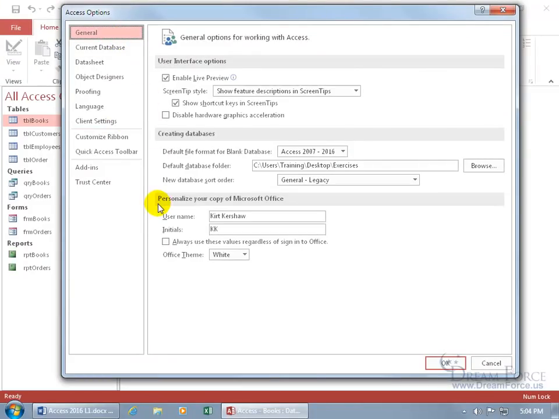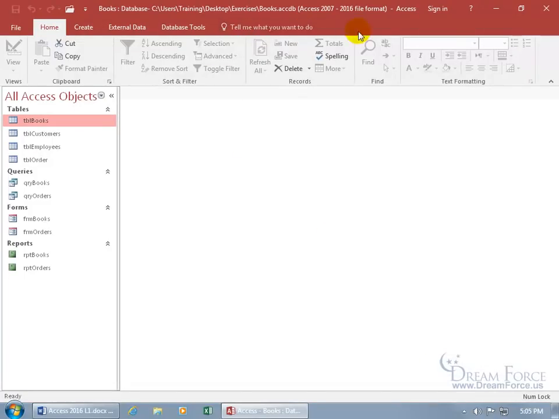If not, go ahead and select it here. And then come down below to Personalize your copy of Microsoft Office. It doesn't say Access, it says Office. So that's all the Office applications. Again, Excel, PowerPoint, Word, Access. And then down below, the Office theme is white. The default will be colorful. So when I select that and I click OK, oh, that's so colorful. And that's the default for Office 2016. And not only does it update for Access, but it'll also update it for, again, all the other Office applications.